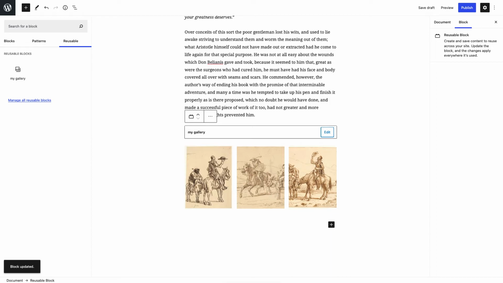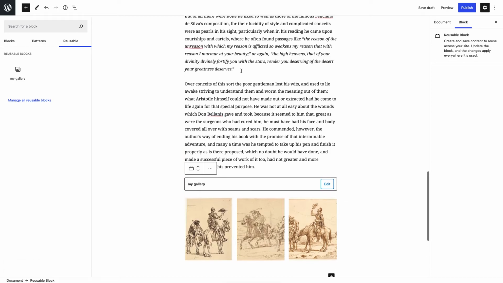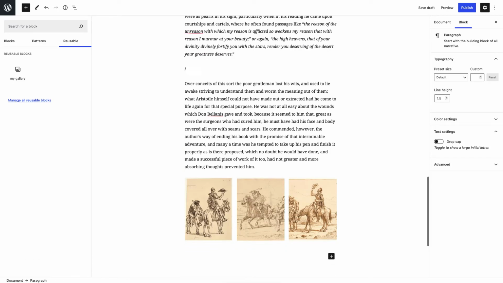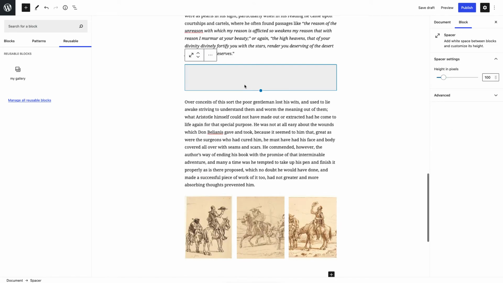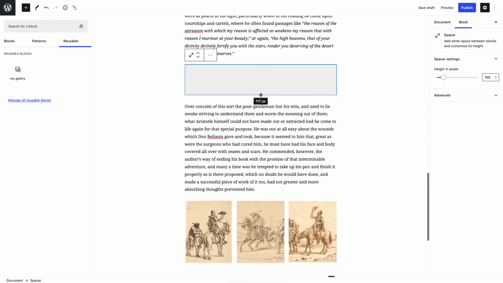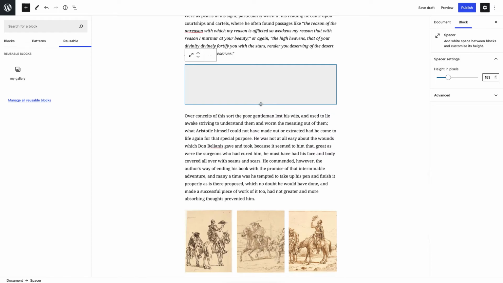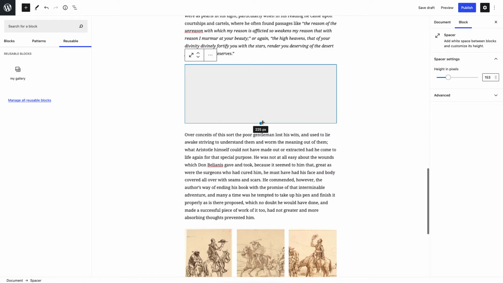Let's see, another really cool feature is the spacer block, which got an update. When I drag the height of the spacer block, I now get a tooltip that shows me the pixel height of this element.